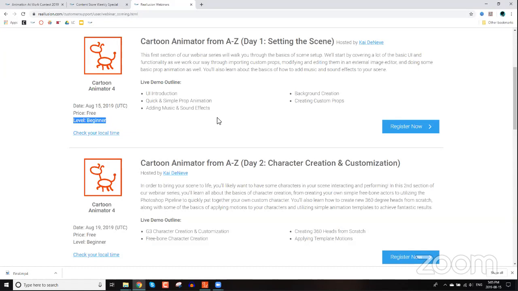Okay, so we'll just run right into it. Day 1, we're going to be setting up a scene. I'm going to be introducing you to the UI, where you can find stuff, what it's used for. We're going to do some quick and simple prop animation, adding music and sound effects, really simple stuff. Background creation, we're basically just importing in a background. I'll show you how you can create your own background if you want. There's also the option to create custom props, and I'll show you how to do that later on as well.